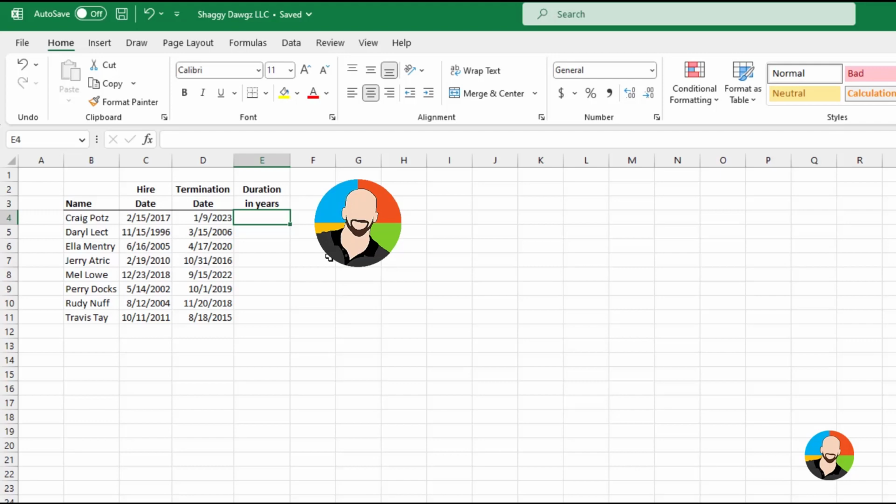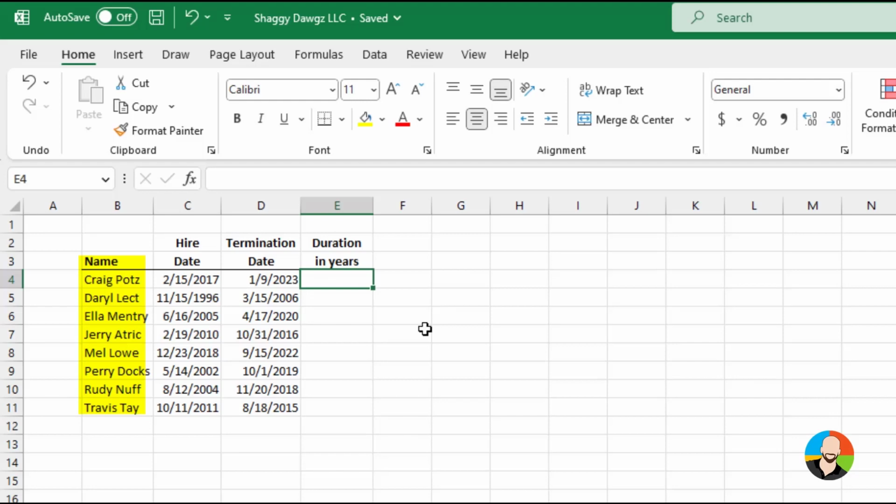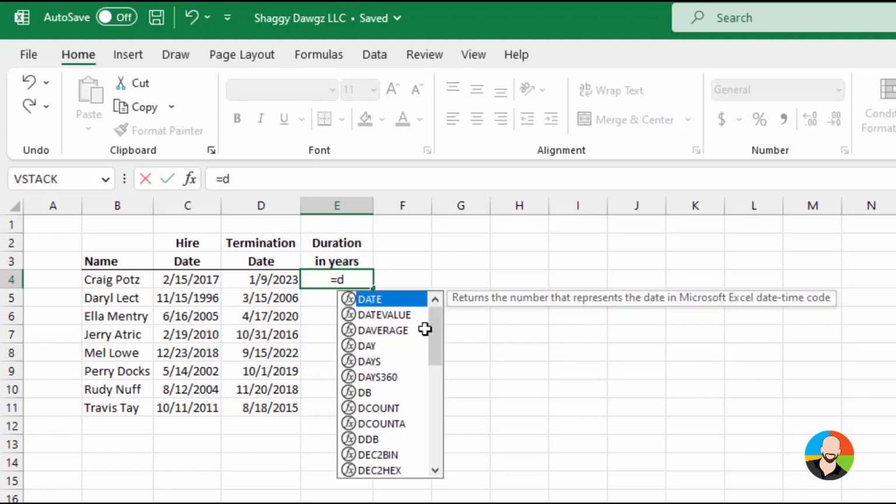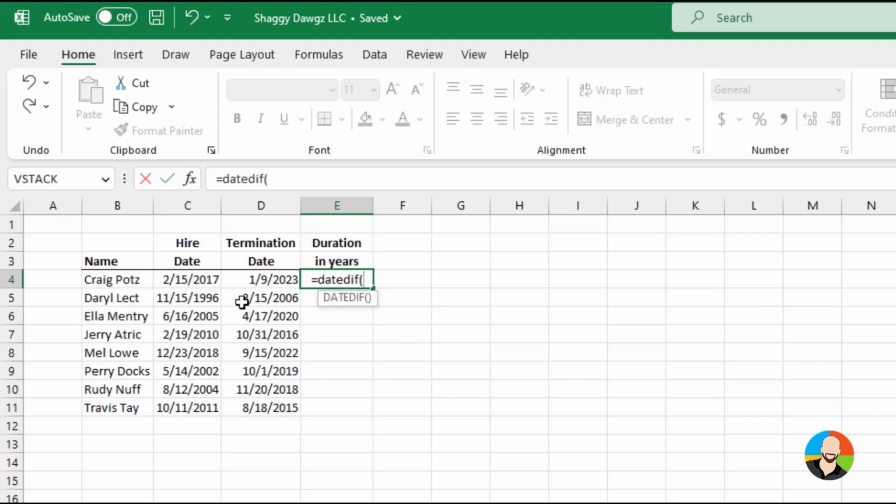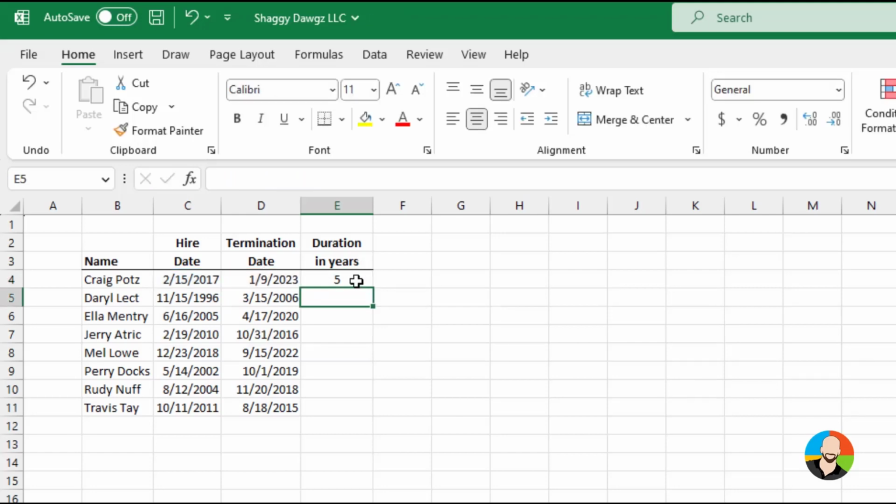Let's take a look. Here we have a list of our old employees, the dates they were hired, the dates they left the company, and let's just say we want to see the duration in years. So we'll go up here and type out equal DATEDIF, open parentheses, click on our starting date, type a comma, click on the end date, type a comma, then do an open quote, letter Y, close quote, close parentheses, press enter, and there is our duration in years.